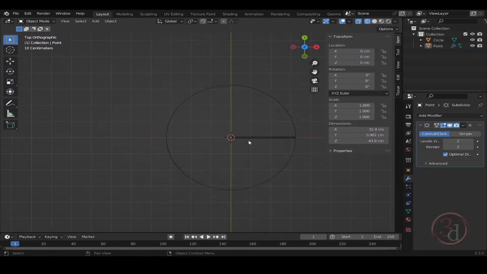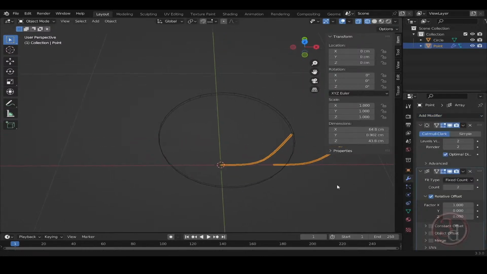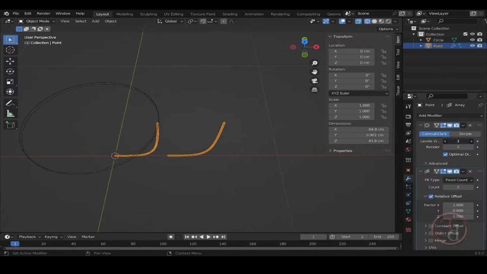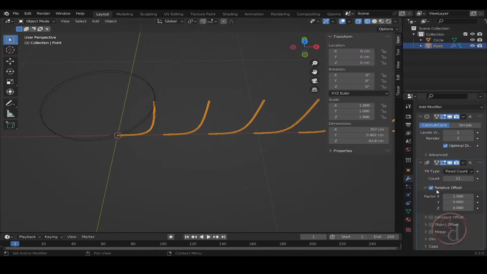So now what we need to do is duplicate this around. So there are multiple ways we can do it. Okay, let's apply the array. So we go to the modifier, add modifier, and we can add array. And then if you see the direction of this array, oh sorry, it's over here. So the count number, if we increase, this is how it increases. We need to uncheck this relative offset.